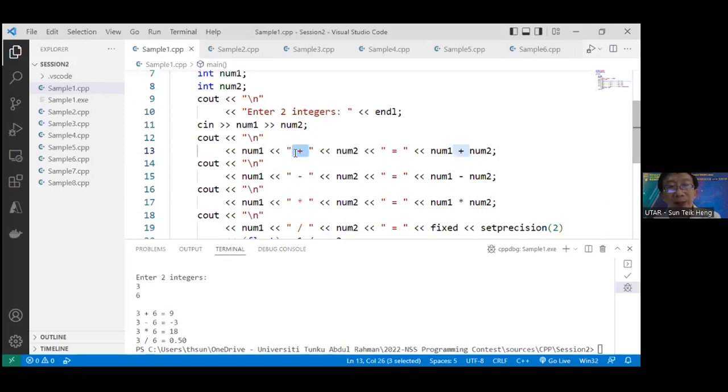So the space plus space in this string is inside a double quote. Same goes to here, the equal. So you have a space equal space. So this string here, you put it inside the double quote.